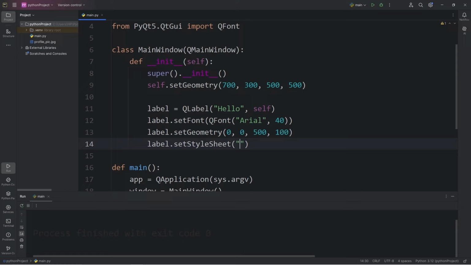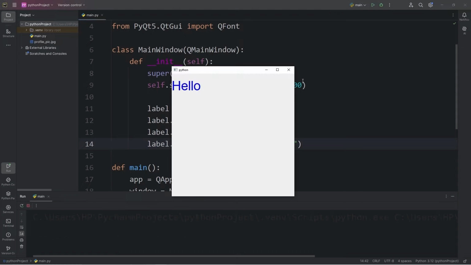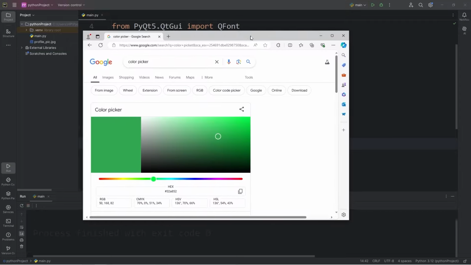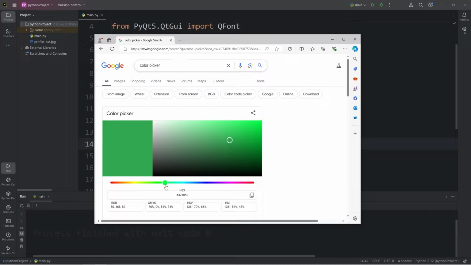Within this method, we will pass in some CSS-like properties, such as a color. For the color, let's say blue. These CSS-like properties should end with a semicolon. And now the font color is blue. You could also use RGB values or hexadecimal values. You could always look up a color picker and pick a very specific color.